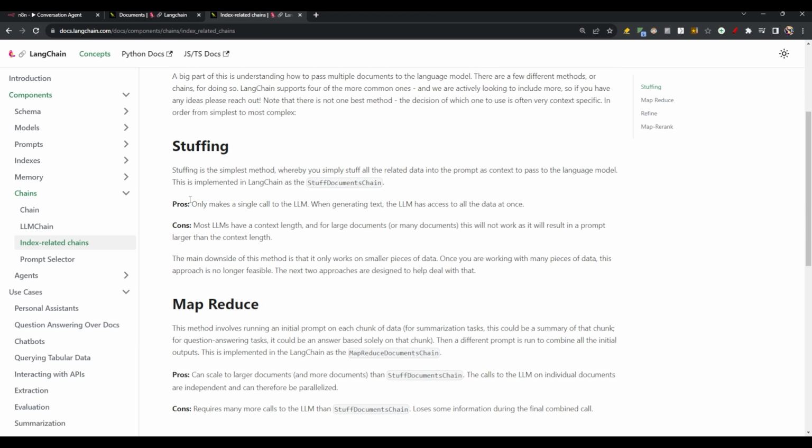Stuffing is the simplest method, where you simply stuff all the related data into the prompt as context to pass to the language model. This is implemented in LangChain as the stuff documents chain. The pro is that it only makes a single call to the LLM. When generating text, the LLM has access to all the data at once.